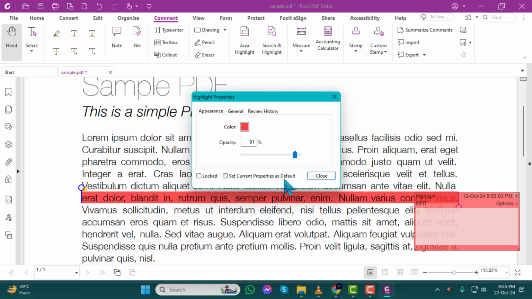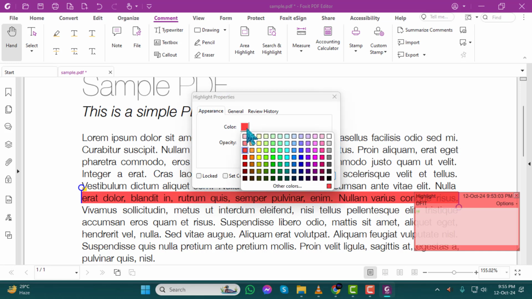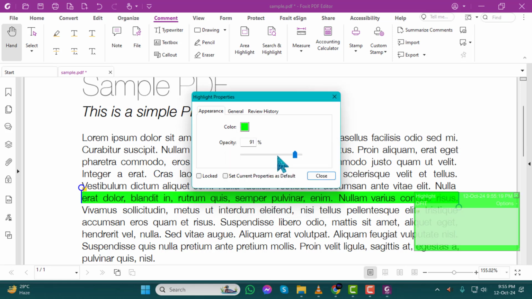Step 5. In the Highlight Properties dialog box, you'll see a color box under the Appearance tab. Click on this color box to open the color palette. From here, select a new color for all the highlighted comments you've chosen. Once selected, you'll notice the highlights in your document instantly change to the new color.